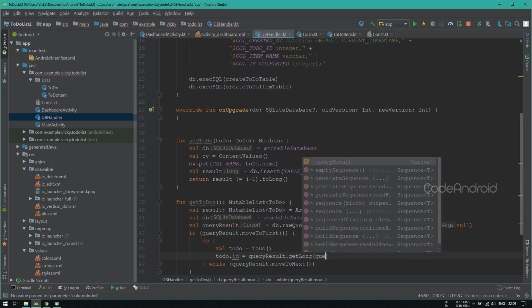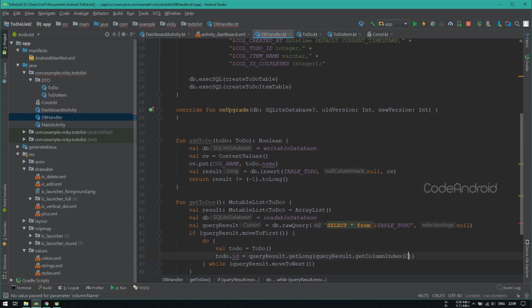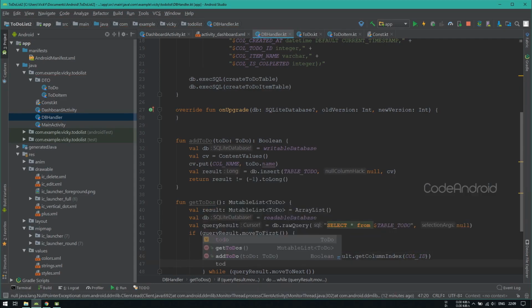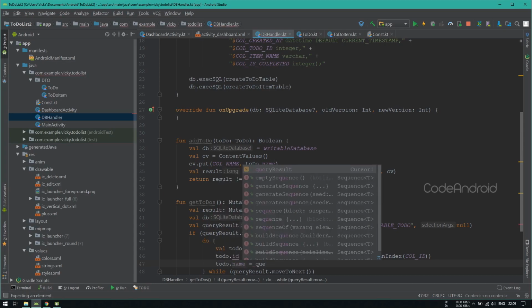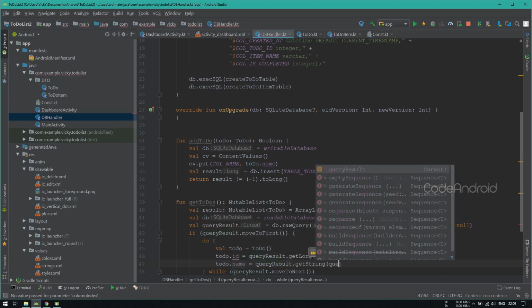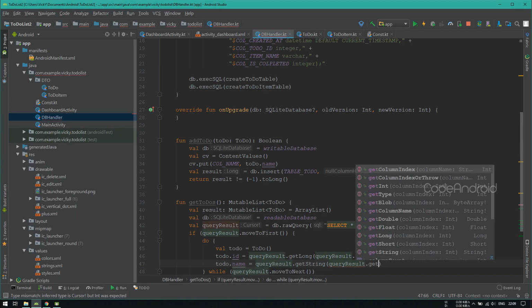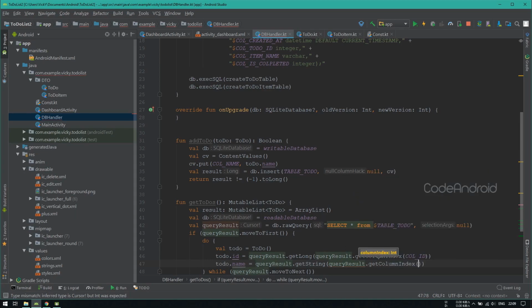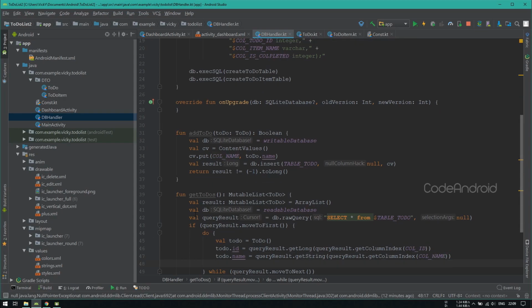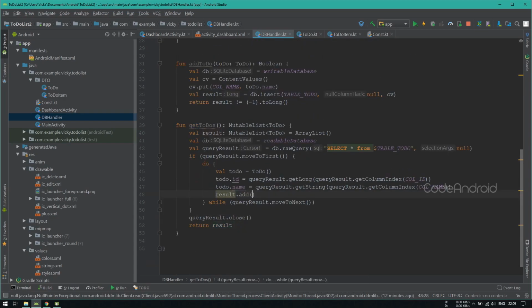Inside we need to pass the column index. We don't know the column index, so to get that I'm using the getColumnIndex method. Similarly, getting the task name from the query result and storing it into the name variable. Now we'll add the object inside the mutable list.